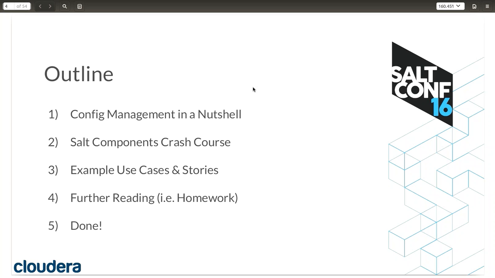The last bit is going to be a little bit of further reading for anyone who wants to dig any deeper into the community, into the various components. There's, like Rhett said, the documents on SaltStack are excellent, and it's very easy to get started and begin to get your hands around any of the components.